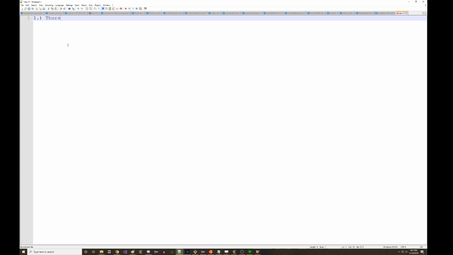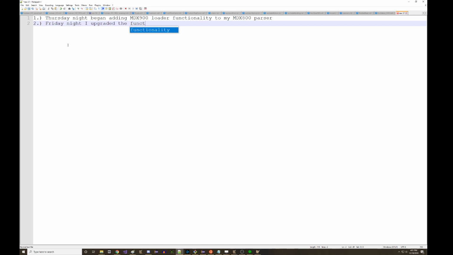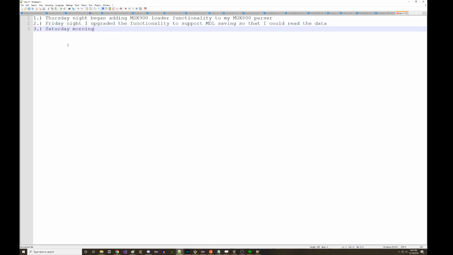Okay, step one. Thursday night, I began adding MDX 900 loader functionality to my MDX 800 parser. Okay, Friday night, I upgraded the functionality to support MDL saving so that I could read the data. Okay, then Saturday morning, I improved the matrix assign tool to work on MDX 900 skin information.